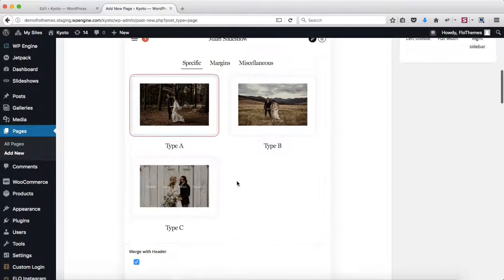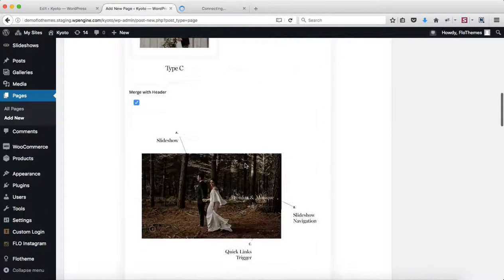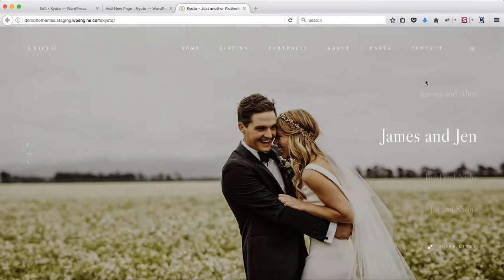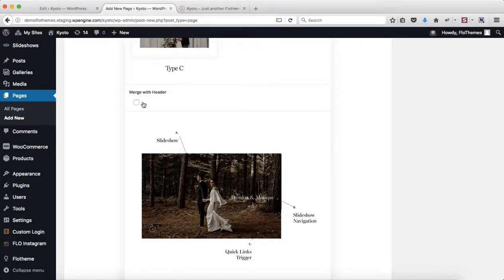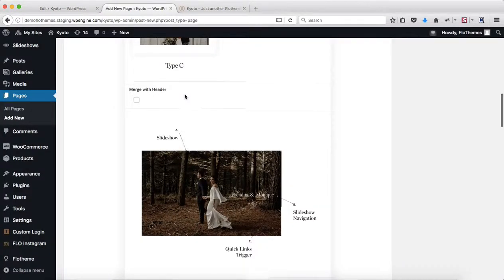So for our top slideshow, we will stick with type A. Next, what we're going to do is merge this with our header, or actually we're going to disable this option just so you can see the difference. If you have this option enabled, this is what you're going to have. You're going to have the slideshow in the header all together, and the header will have a transparent background. If you have that option disabled, the header will have a white background and it will be separate from the slideshow. Okay, so this is what we've enabled right now, having it separate from the slideshow.